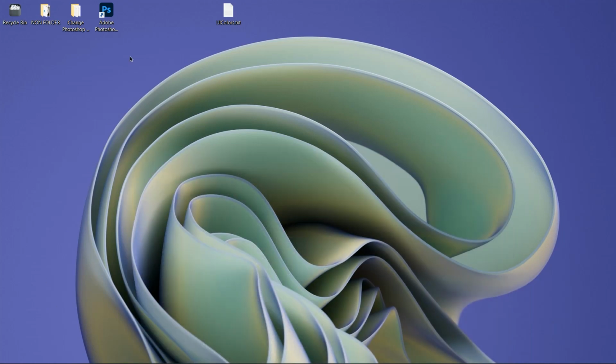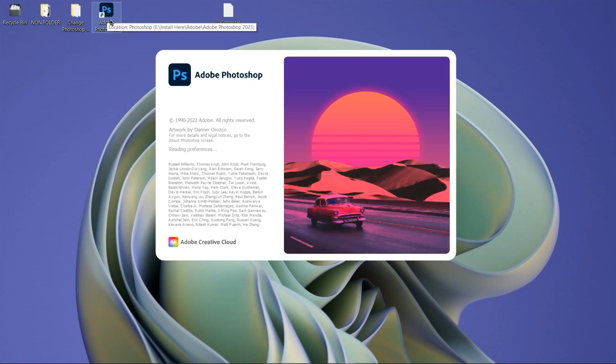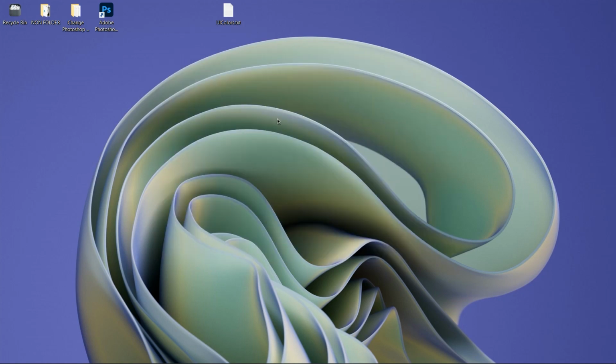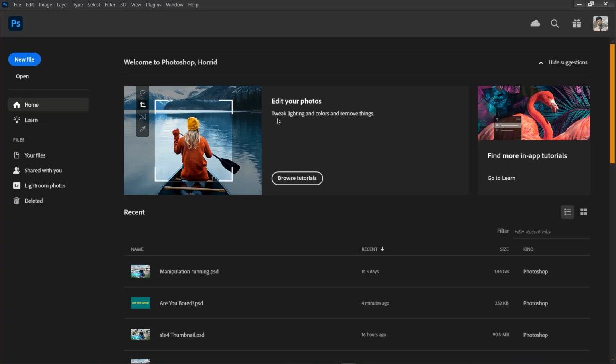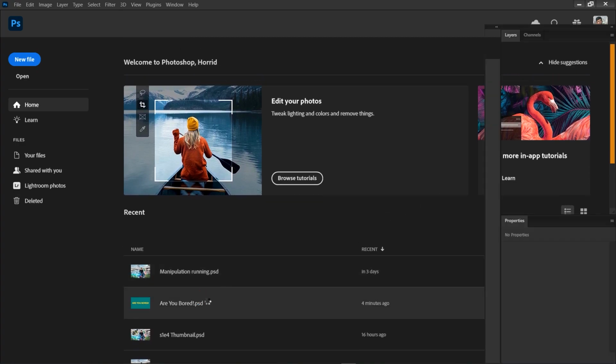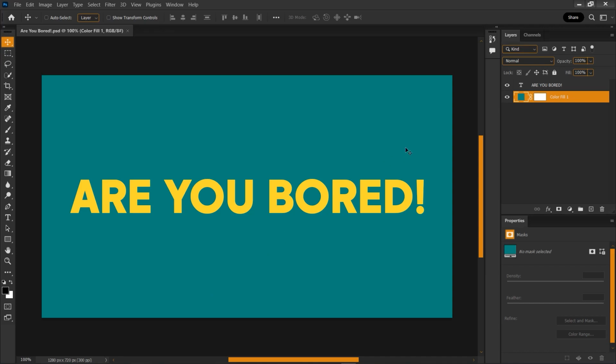Open Photoshop. Boom! Now you can see it works. Everything now looks cool.